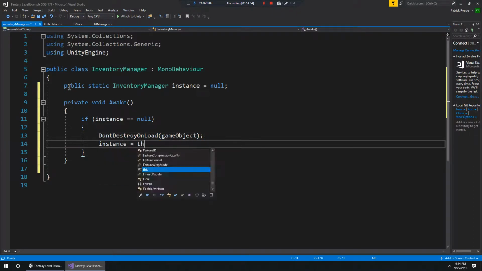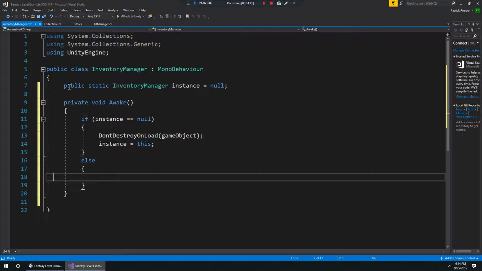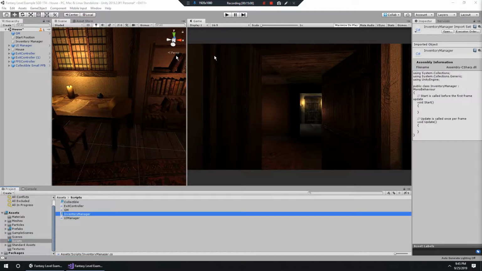And we're going to set instance equal to this. So if we load into another scene that might have an inventory manager object in it, we'll know that we already have one rolling. So if both of these objects read this script out, then the imposter is going to see this else, and he's going to destroy himself. All right. Why is that? The story. I always type it like that. My fingers have dyslexia. All right. So now we should have an inventory manager that persists throughout our levels.